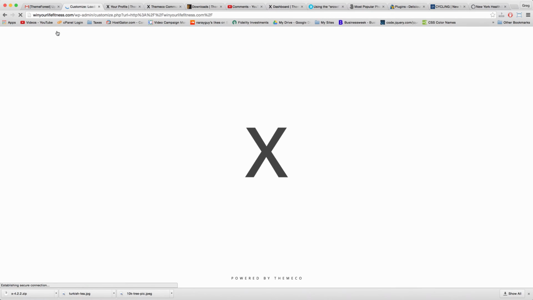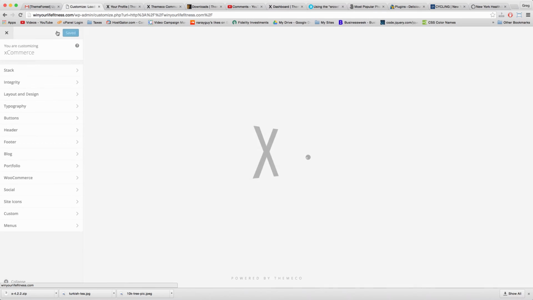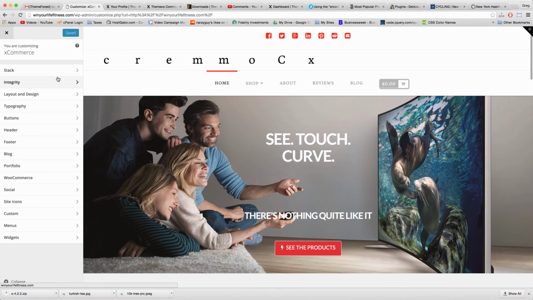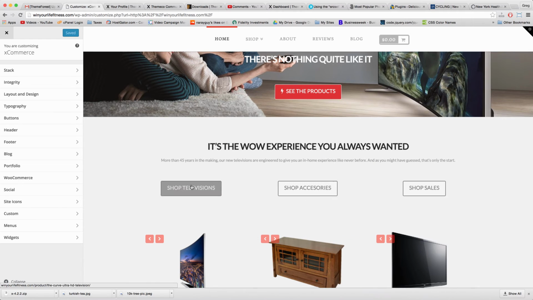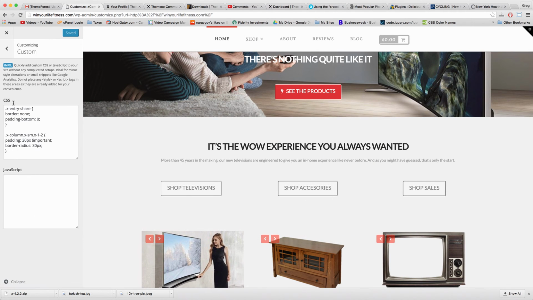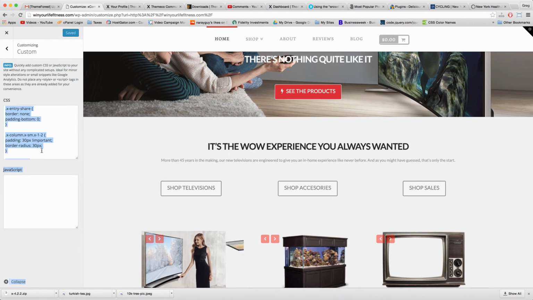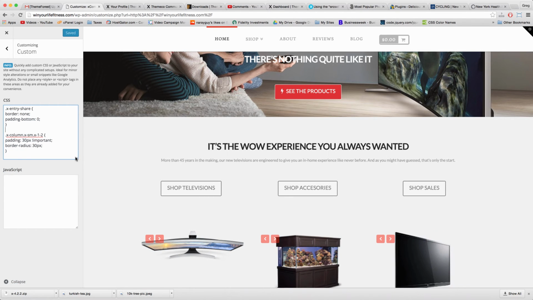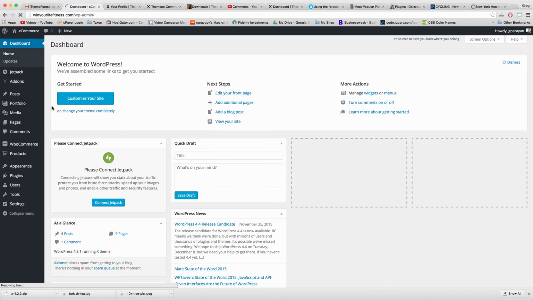So let's go to customize and let's get that logo back in check. Now our custom CSS stayed the same, thankfully. We did not lose any of this, and that was a lot of work. I'm just so stunned why the logo looks so funny.